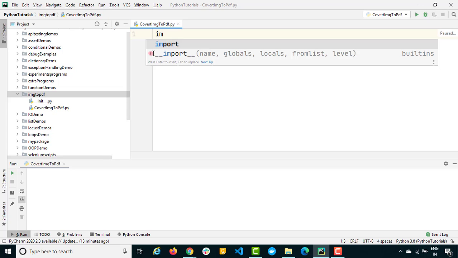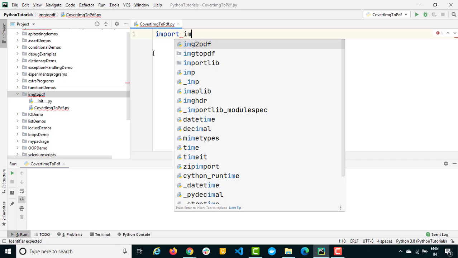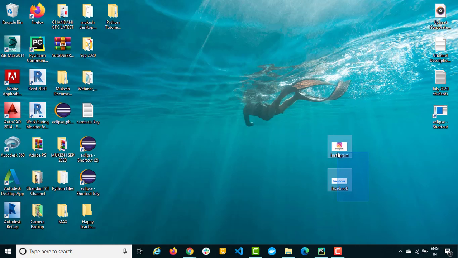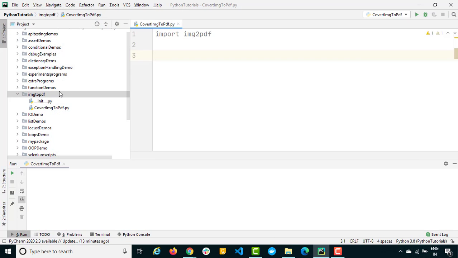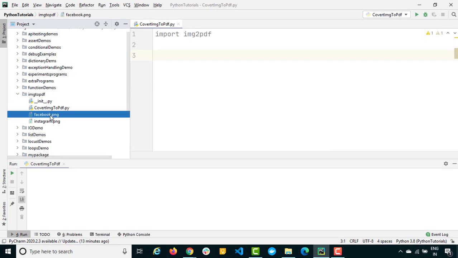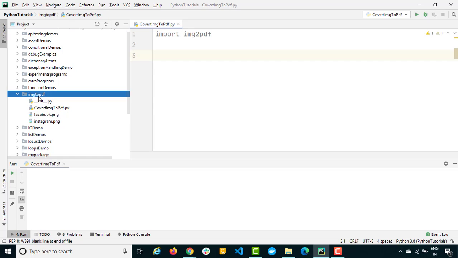Let's import img2pdf which we have downloaded. I will simply say import img2pdf, and once it is imported we just need to call one function called convert, and it is going to convert your images into PDF. Now first of all you need images. So what I have done, I have downloaded 2 sample images from Google. One is Instagram, one is Facebook. I'm going to keep them under our same package. I will tell you why, because we will be dealing with path as well. So just to make it simple, I have kept my images in the current package.